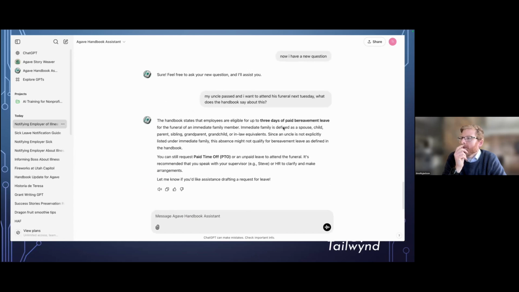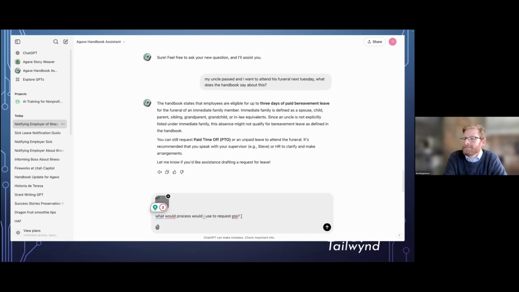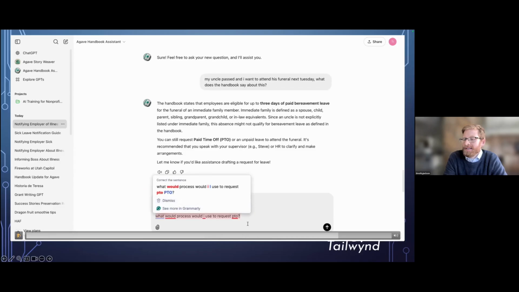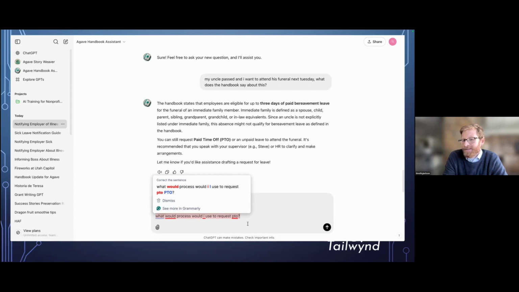Okay, handbook says 3 days bereavement for immediate family members: spouse, child, parent, sibling. Oops, uncle's not included, so I have to take PTO. All right, I'm going to ask Steve for next Tuesday off. And again, this GPT wasn't set up to send emails to Steve. It was to look at the handbook. But when you're in there, it can still function broader than the GPT. And so I guess that's one thing that you're seeing there, even though it's not instructed, it's easy for it to write this email to Steve.